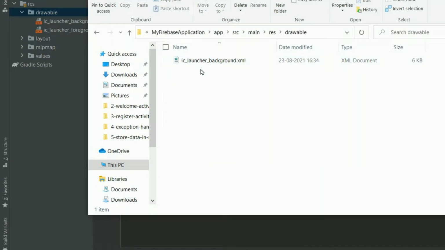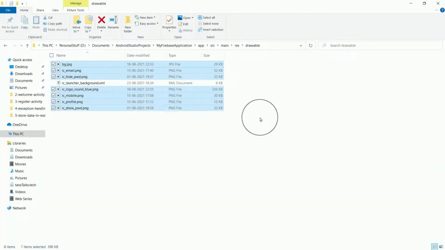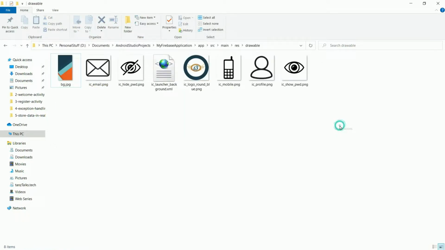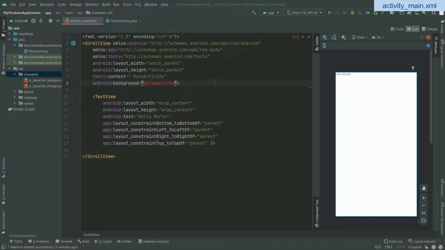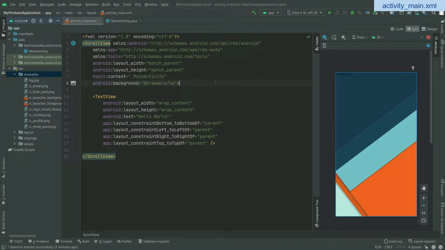Alright, then I will copy all the images that I'm going to use in this project, and I'll keep all these images in Google Drive, and I'll keep the link in the description of this video so you can directly download all these images and keep them in your drawable folder. Then let's get back to our Android Studio.